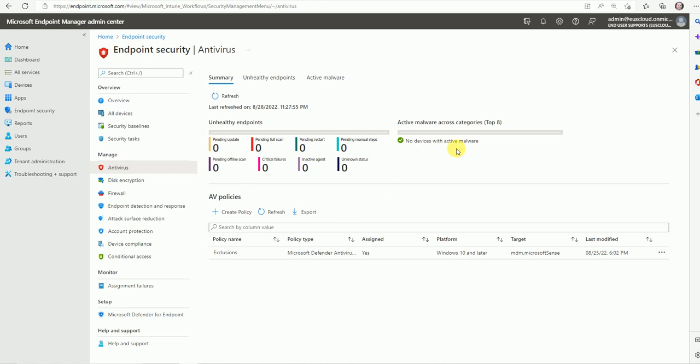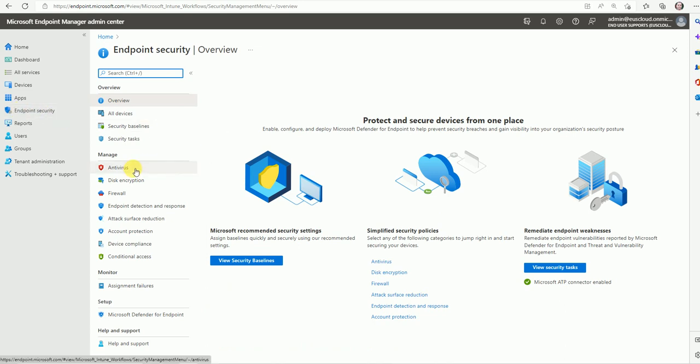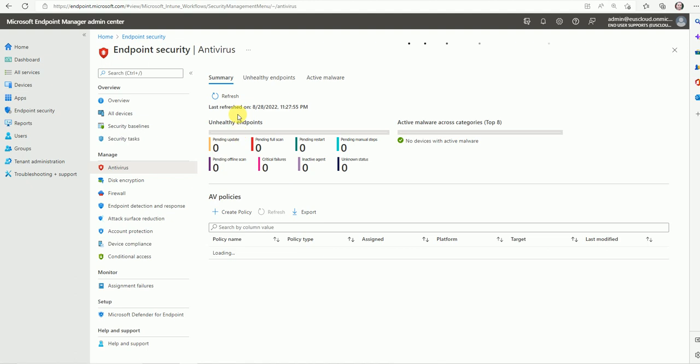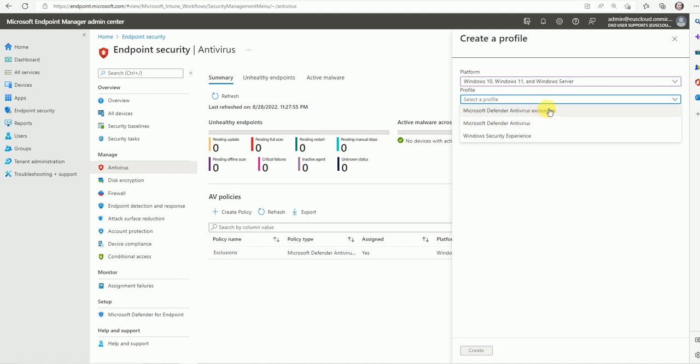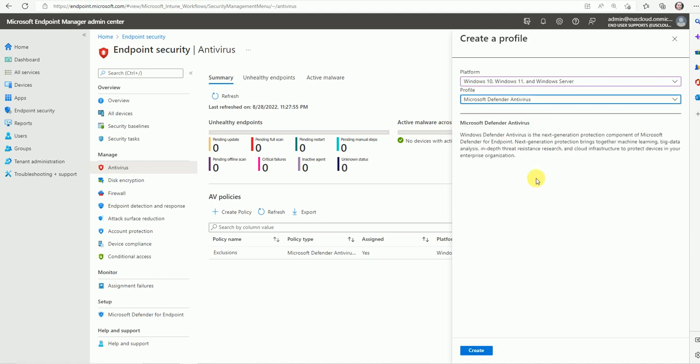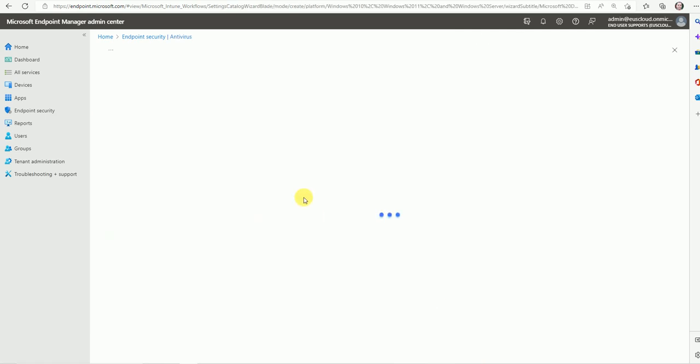Now here is the Intune console. As you know, these Defender policies are controlled by the MEM console. So let's go to Endpoint security, and here is the antivirus. Let's create the policy and select Windows 10, 11 and servers. Now here are three options: Microsoft Defender antivirus exclusions. In my last video, I showed you how you can create exclusions for your endpoint. Today we are going to cover the Microsoft Defender antivirus feature, and let's create this policy.